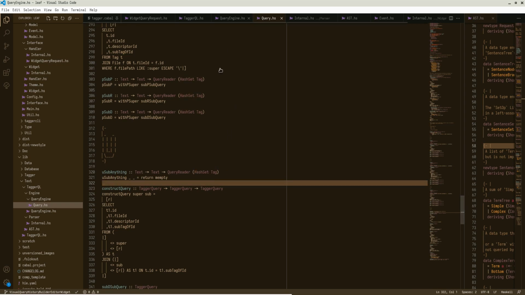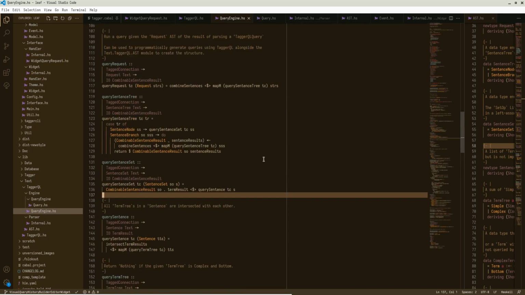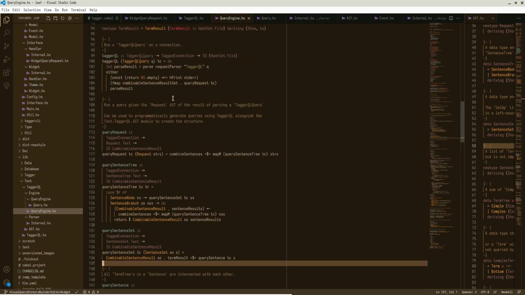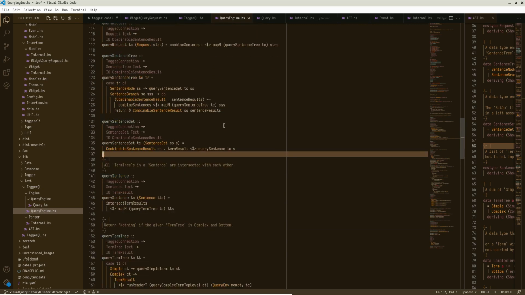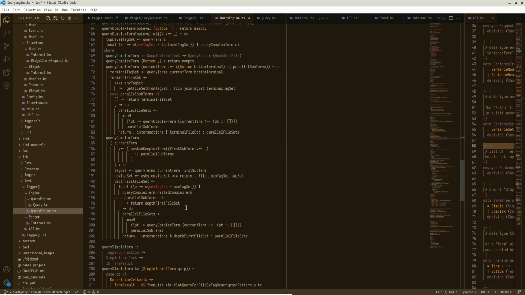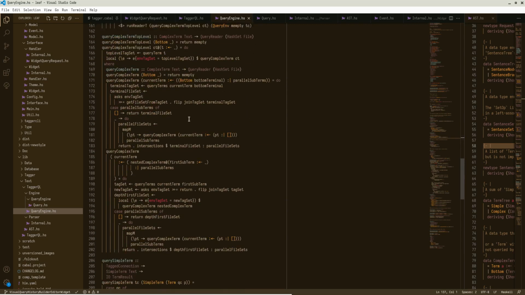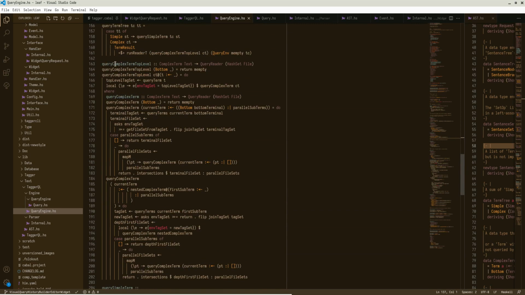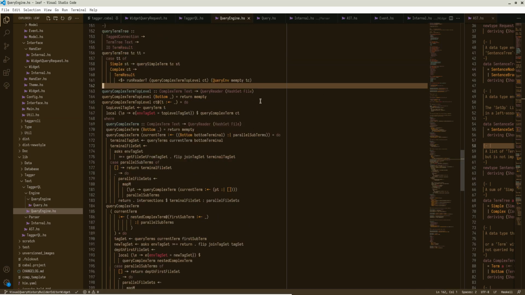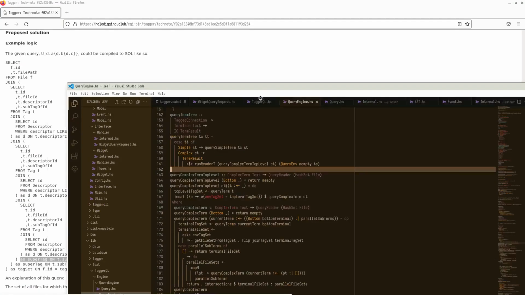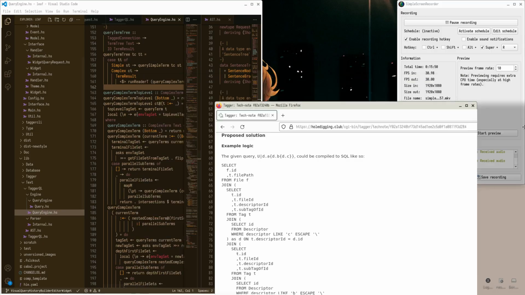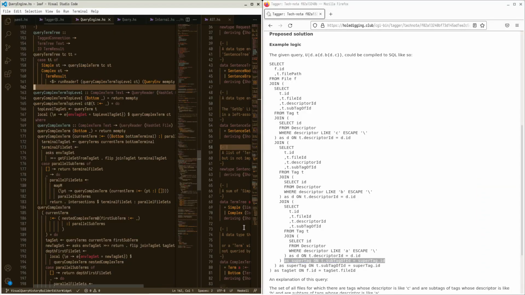So then, in the actual query engine, most of these functions are from the previous implementation. All of these are fine. The only real problem with the previous query engine was this query complex term function. That was where all the problems were. So I rewrote that completely to use this query reader. So I apologize for the dark mode and light mode clash, I guess, of my browser.